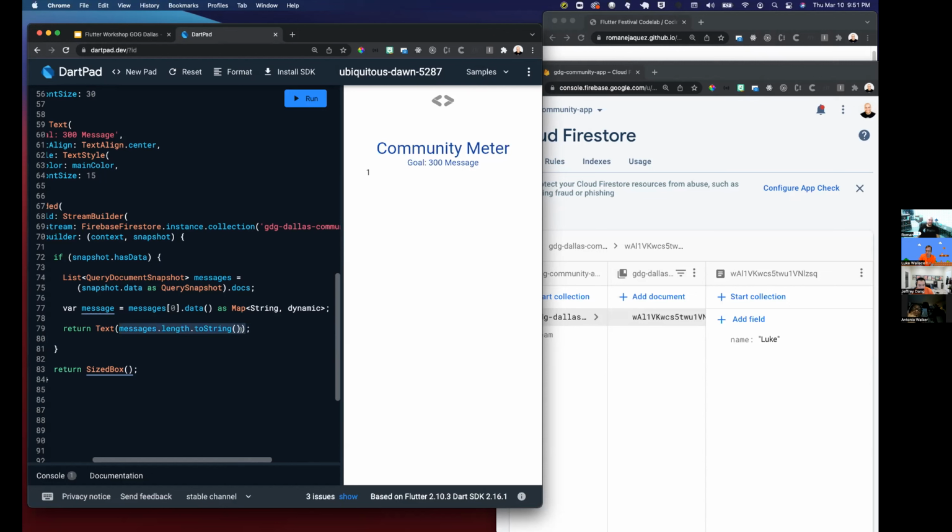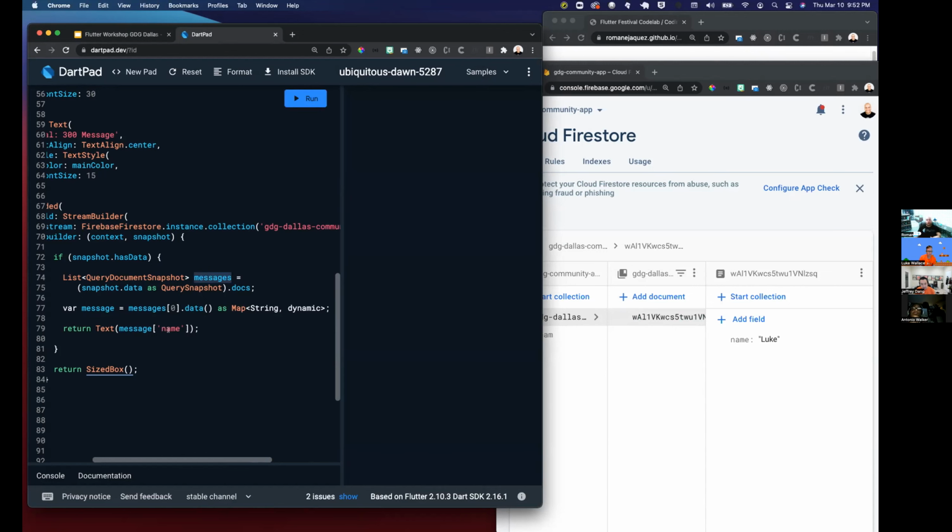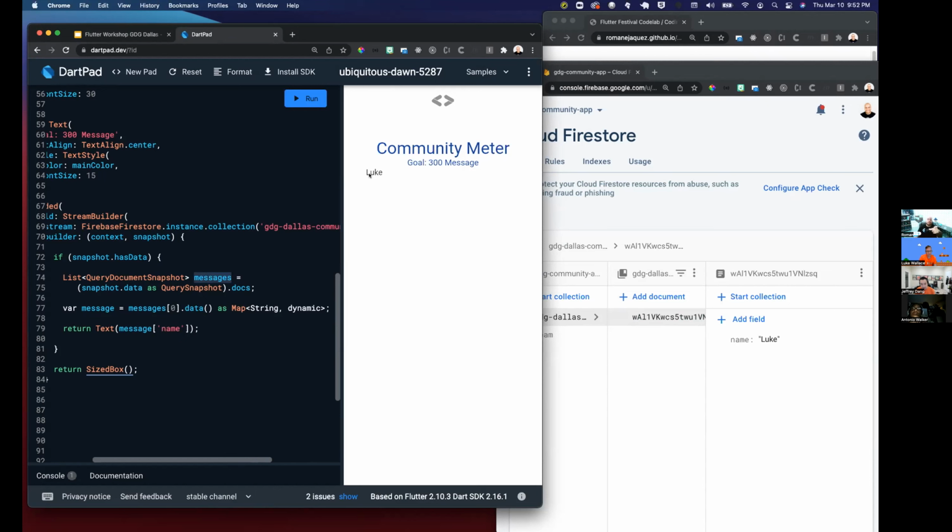All I do is this. I can access it as a dictionary. I can say message, what is the name of the property on that dictionary? It's called name. That's it. So now I'm going to hit run one more time. And you see, out of the messages, because there's multiple documents, I pull the first document. I extract the data out of it, which is kind of like an envelope. And then I map it to a dictionary, out of which I'm going to pull a property called name. So you see, it says Luke.